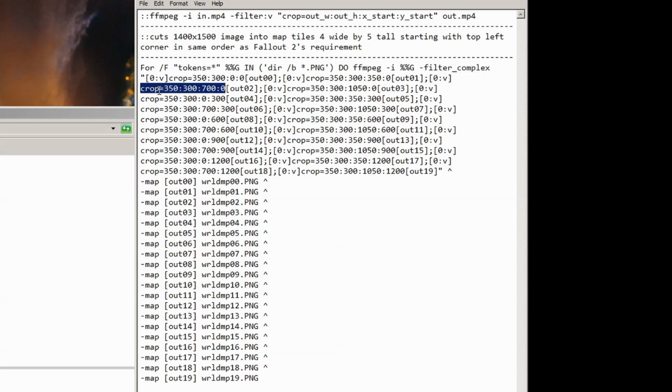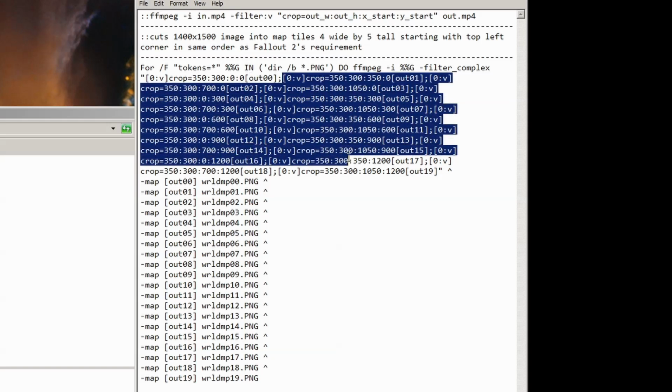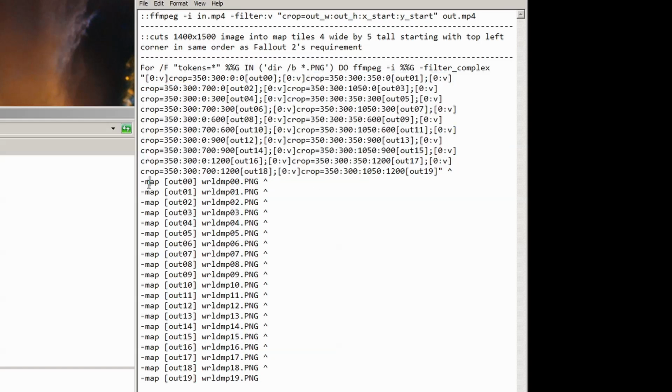[0:v]crop=350:300:0:0[out00]. And this means crop the image to 350 by 300 pixels, starting at the top left corner, pixel 0,0, and store it in out00, which is repeated 19 more times in order to create all the tiles for our map. The rest of this code does the same thing for each section of the image and stores it to the relevant output name. -map [out00] worldmap00.png basically saves the output image to the relevant file name.